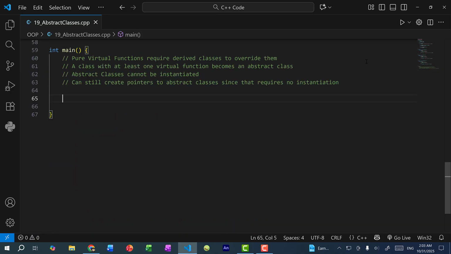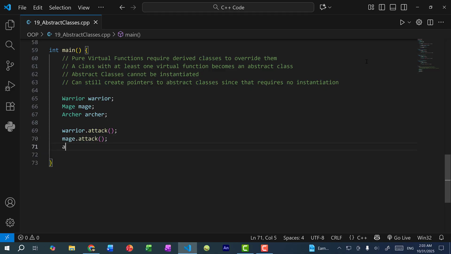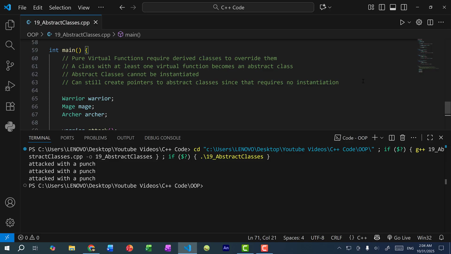So as a recap, let's start by creating an instance for each class. So I'm going to create a warrior, a mage, and an archer. And for each class, we're going to call the attack method. Now, when we create each object, we are not setting a weapon, and therefore, if none of these classes have a weapon, if we call the attack method, then they're going to invoke the attack method of the base class. So let's save and run the program. And you can see for each class, the characters attack with the punch.